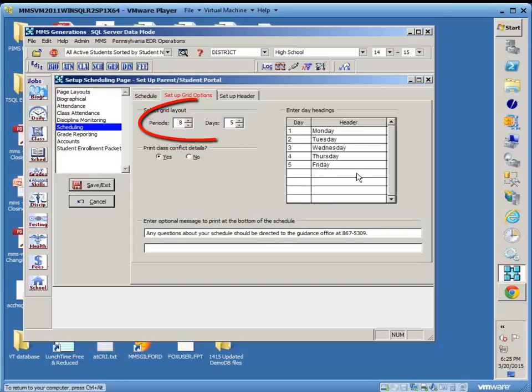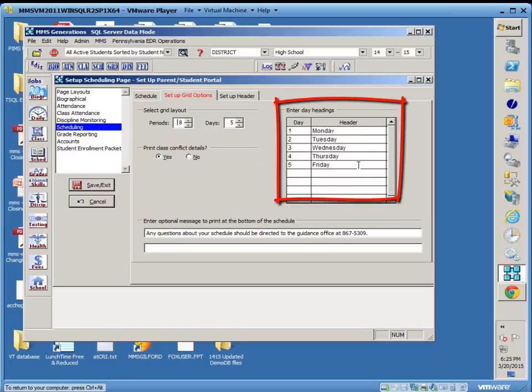This is where we're going to set up the grid. We indicate the number of periods that we want to include on the grid and also the days per week. If we want to include any conflict details on the schedules, and then we have a label for our days. So if you have a 2-day schedule or an orange day, black day, red day, black day, you could put that in here for day 1, day 2.